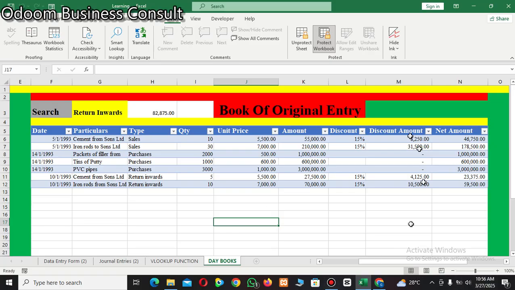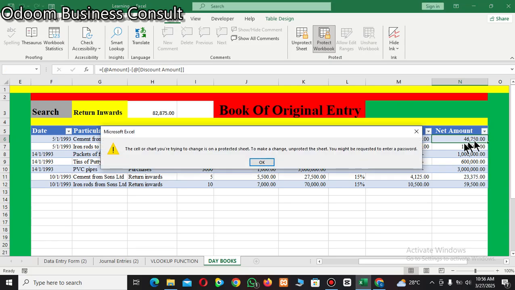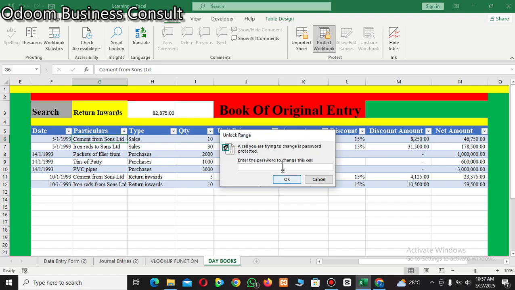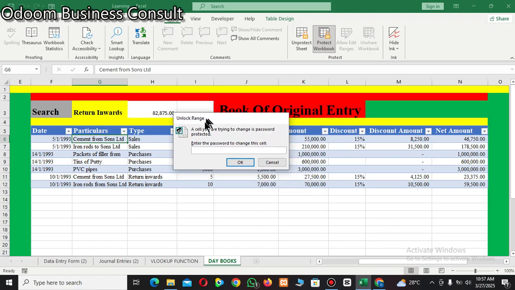Now your worksheet has been protected. Nobody can make changes to it unless the person has a password for the cells you left out. Now if I want to make changes to this, it will tell me that the cell or chart you are trying to change is on a protected sheet. To make a change on the protected sheet, you might be requested to enter a password. But here I can make changes. If I want to make changes, it will ask me to enter the password.